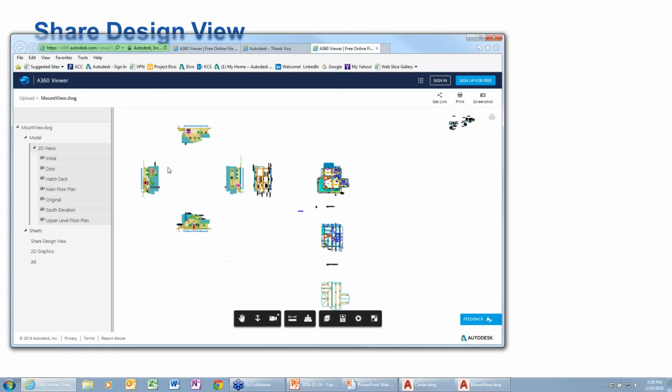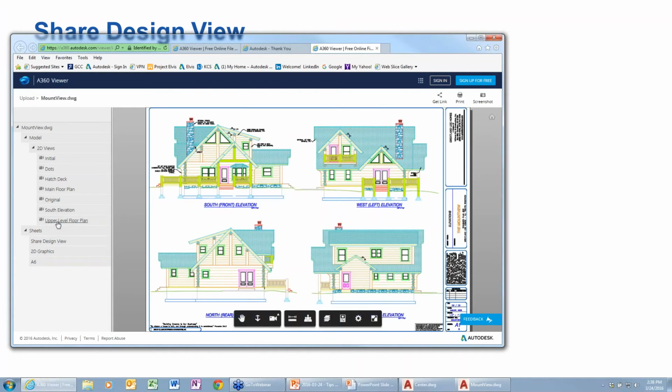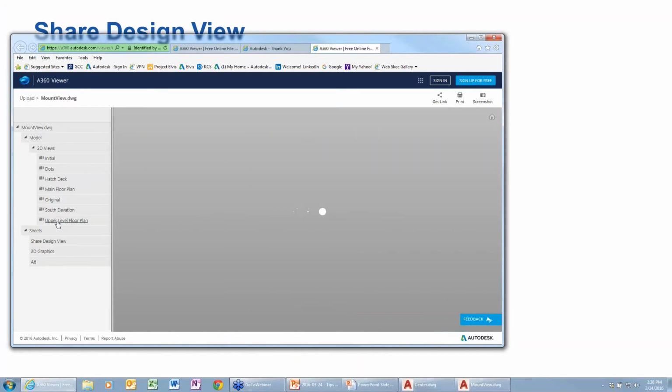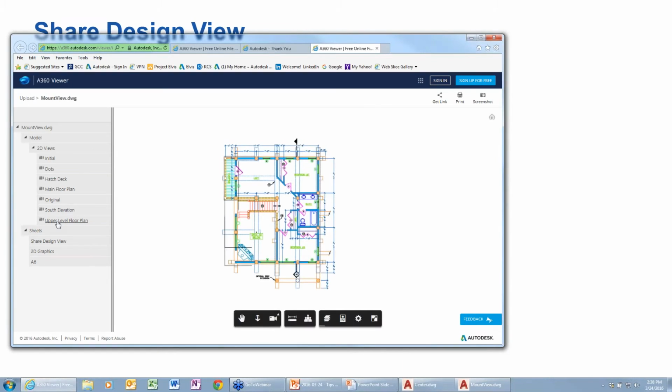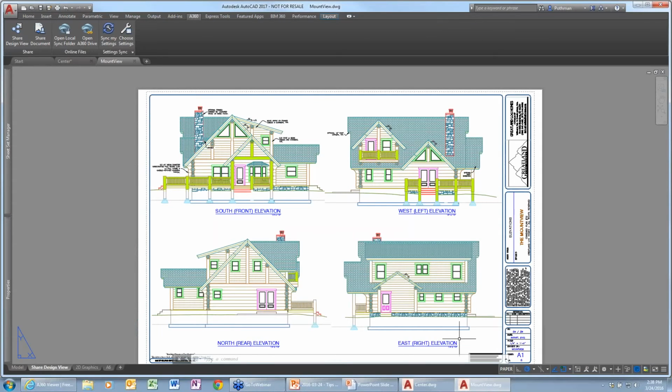But what happens is you now have your model published to be able to share with various people, and you don't have to give them the drawing. You can actually mark these things up and just view the model without having the drawing on your computer. So it's a great new set of tools. Let me go back to AutoCAD. So that's Design View.